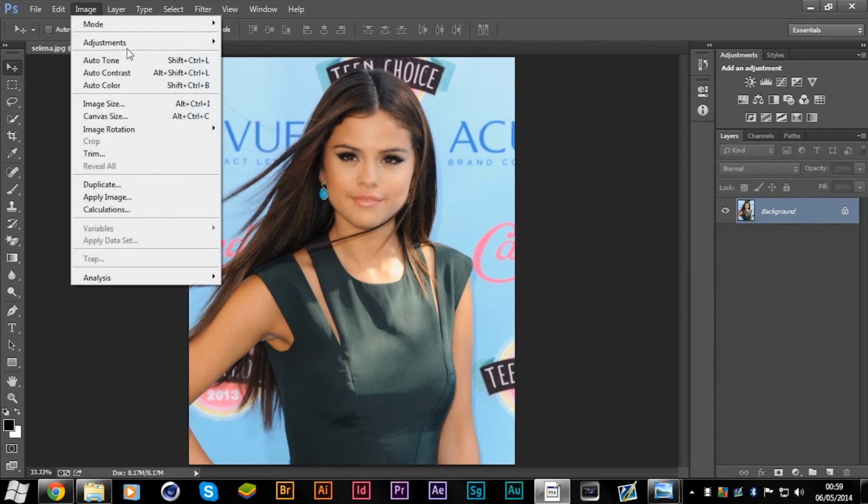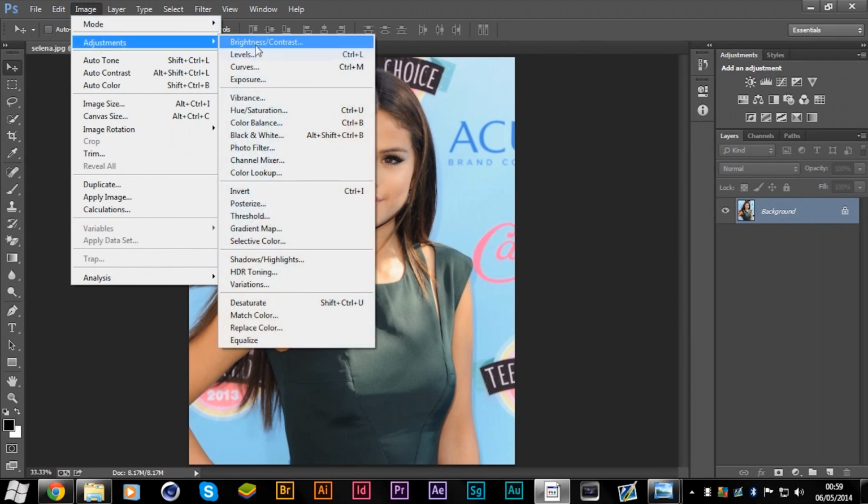Now there's two ways you can do this. I could go on image adjustment, and you've got all these here. These are the ones I use mainly. If I use one of these here, it applies it to the image, but it actually combines it with the image. So if you don't like it, you have to redo it and all that kind of stuff.